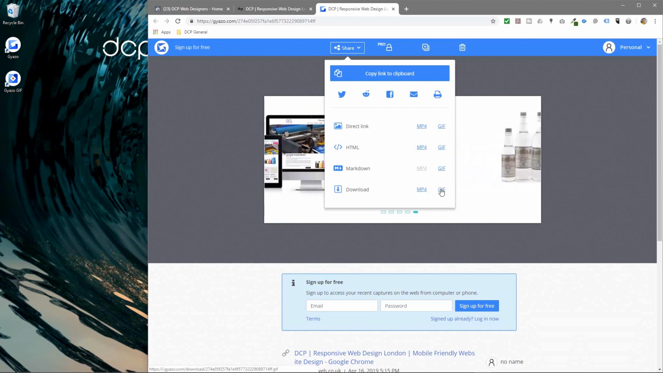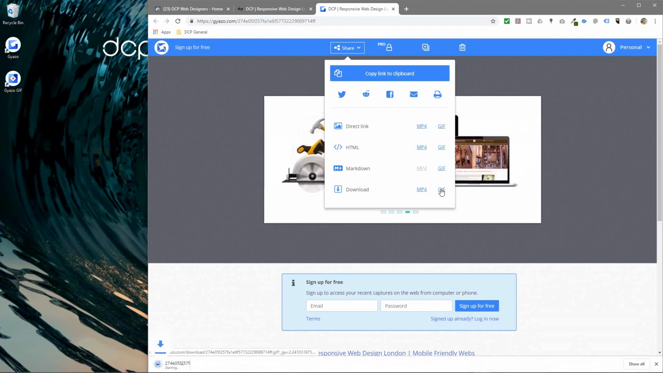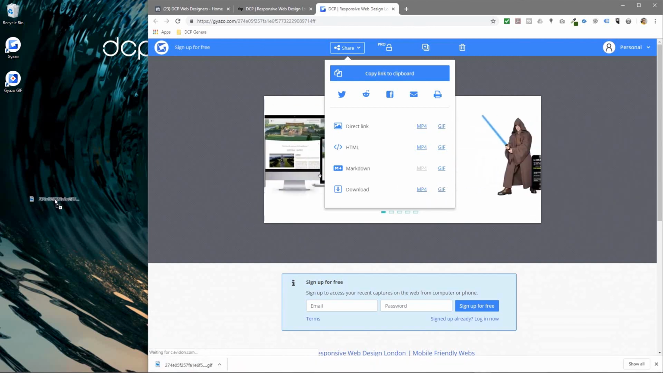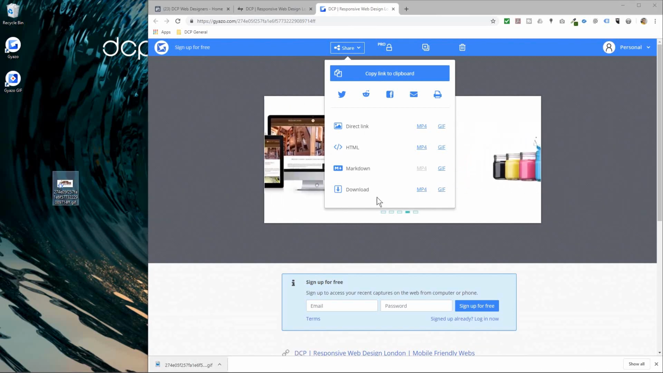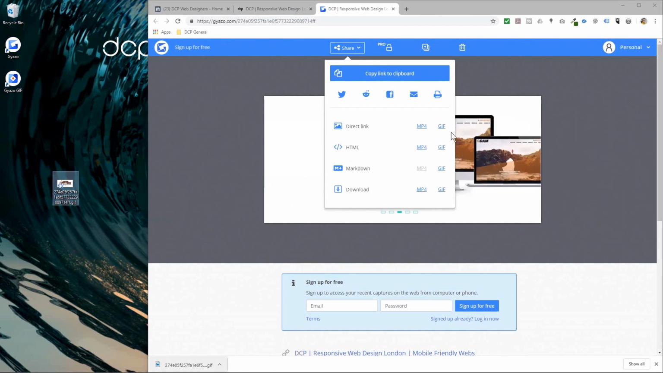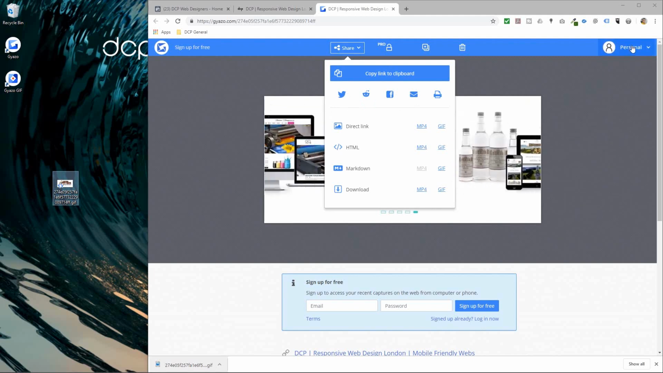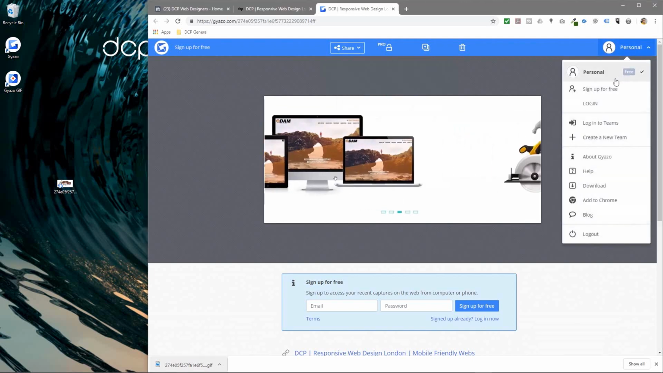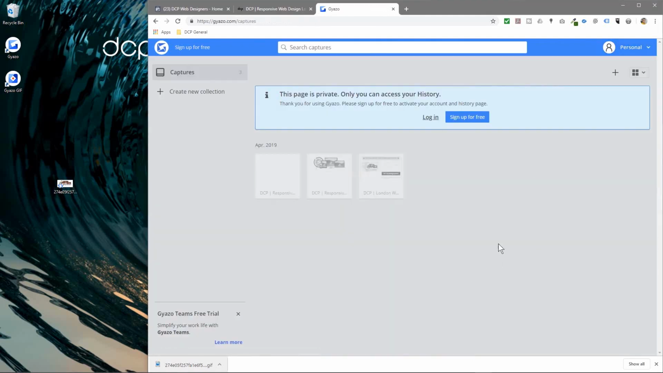In this case, let's just download the GIF animation. So let's click download, and we've got this GIF animation here. We can link to it, and we can do other things, and we can embed it as HTML. We can do loads of different things here, and really you should probably sign up to a personal account, because right now you're just using it as almost like a free tool, right? But you can sign up, and then you'll be able to keep a hold of your captures, and the software will memorize what stuff you've captured before.